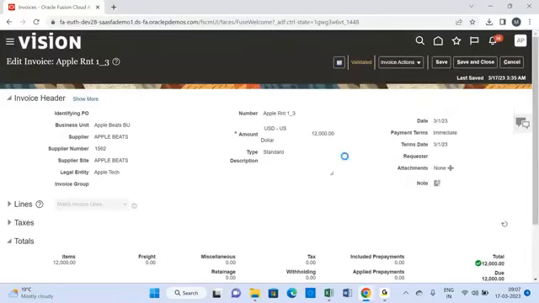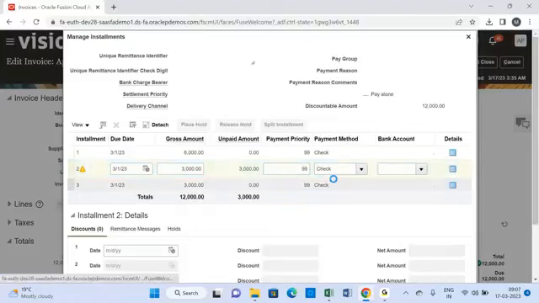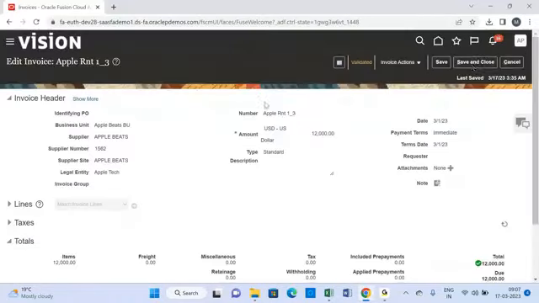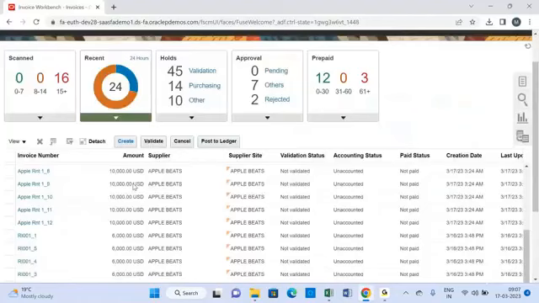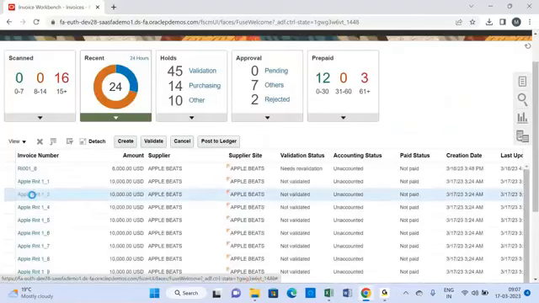Okay, so once the obligations are fulfilled, if you wish to release this installment from hold, just click on release hold. This installment on this invoice will now be available for making the payment. Okay, so any questions?